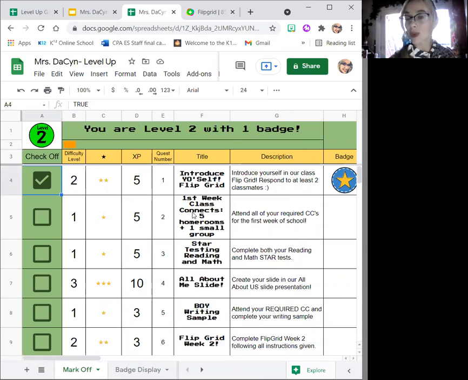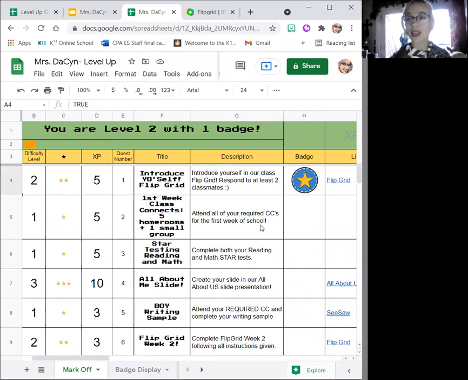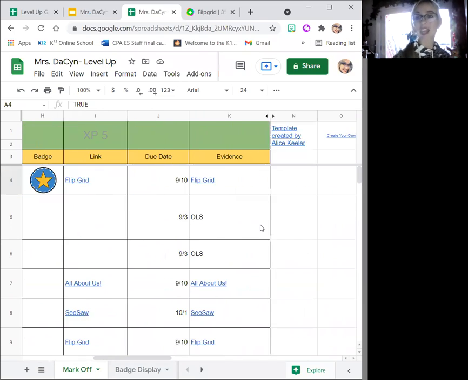Then we've got first week class connects. In this case, if you're a new kiddo, your first week class connects might look a little different. If you started at the very beginning, your first week class connects were 5 homerooms plus 1 small group. If you're a new kiddo, your class connects may have been 5 different homerooms and 5 different OLSs. It's going to be different, but I can always go in here and check your evidence. Your evidence is in the OLS.